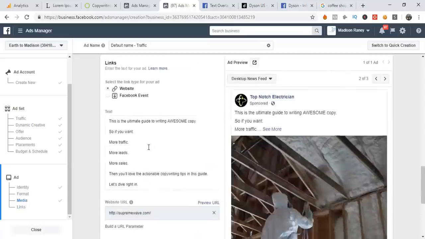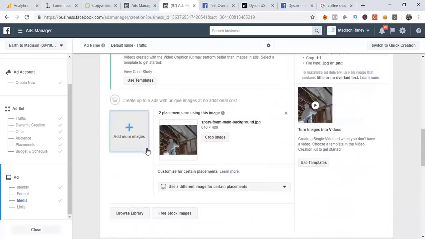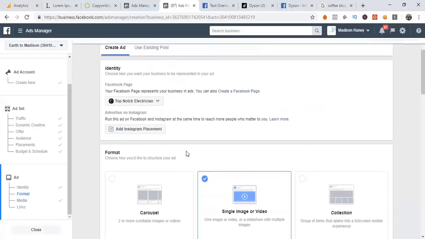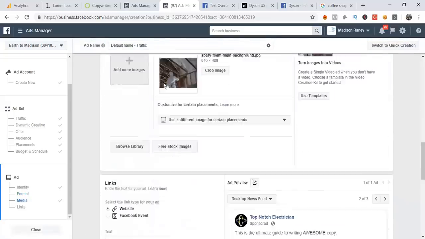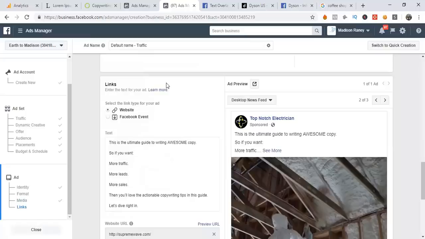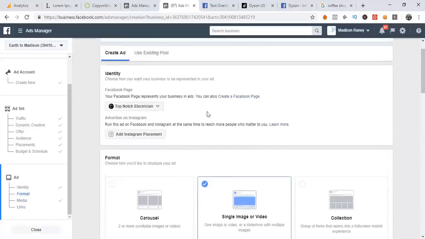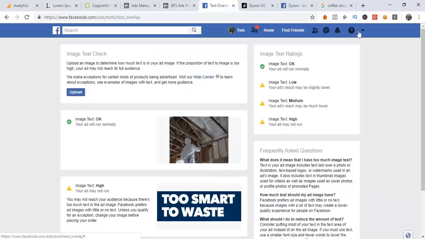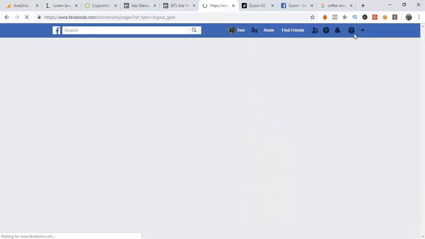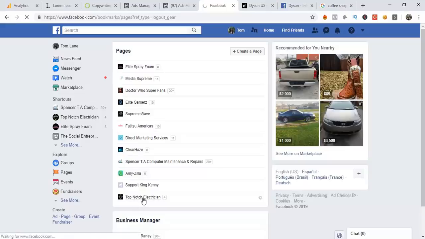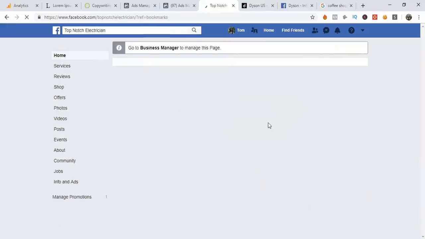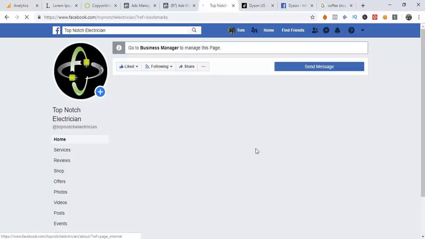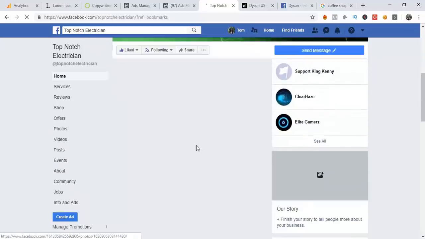Now, this is how to build out an ad from scratch. Like I said, what you want to do when you're building out a Facebook ad is use social proof as much as you possibly can. So what I would recommend is to post your content into your Facebook page. Go to your Facebook page, create a post inside of Facebook, then build out your advertisement on the back end of things.